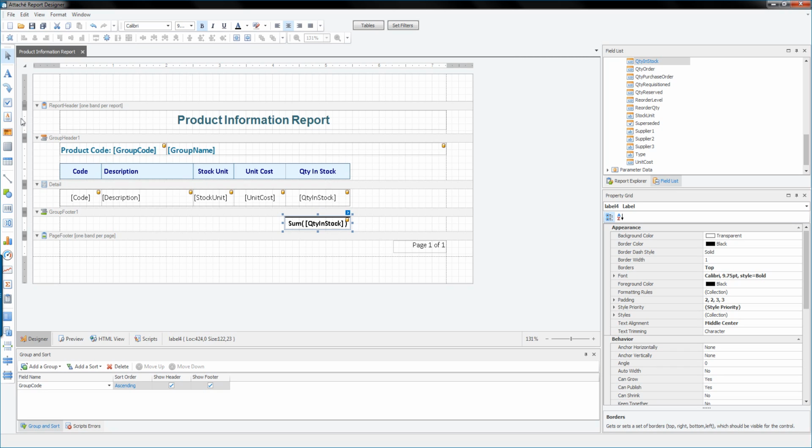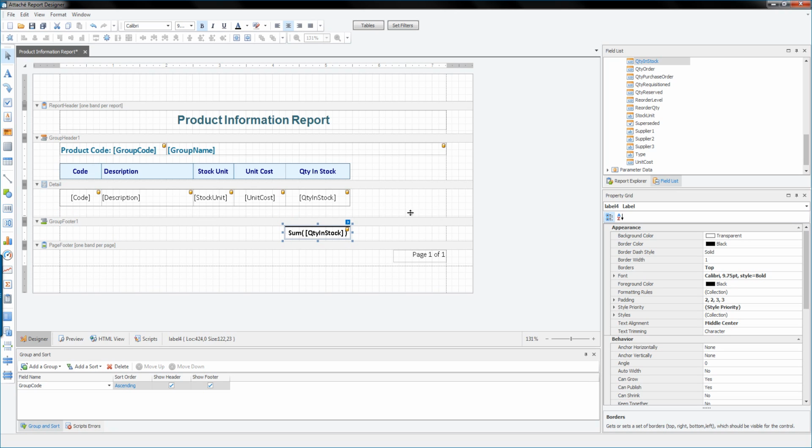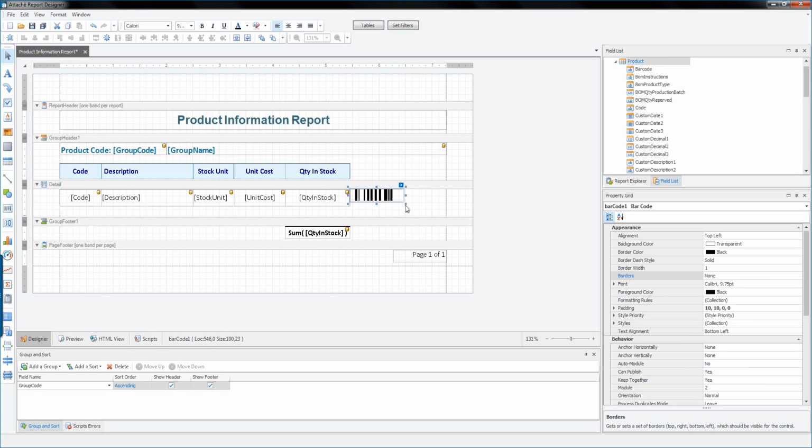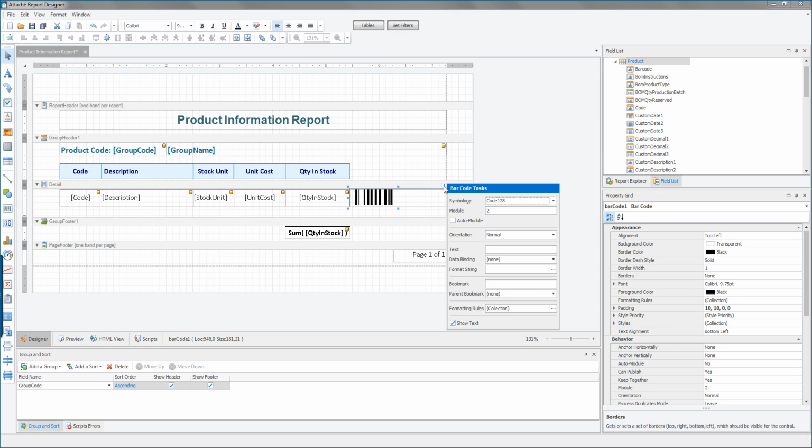The first thing we need to do is add a little bit extra space in our detail band. Then from our control toolbar, we can select our barcode option, click and drag, and place it next to our quantity in stock field. Once we've placed our barcode field, we can resize this particular image. You have various different options if we click on the barcode smart tag.